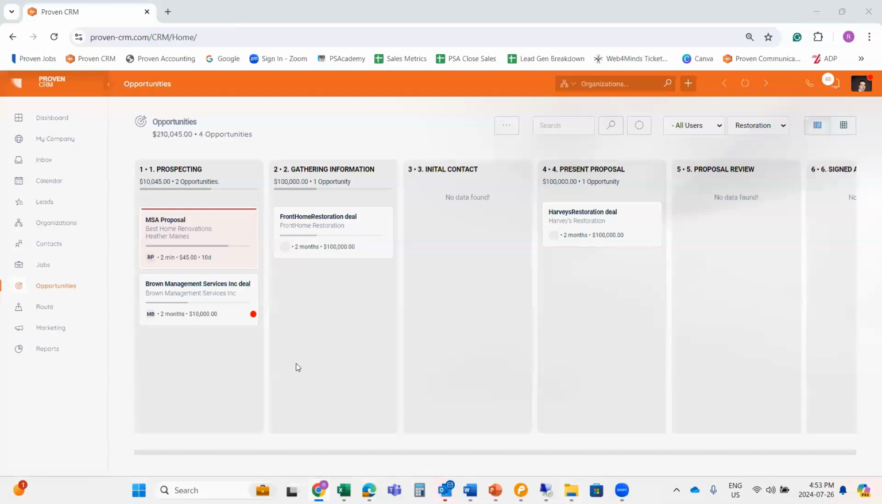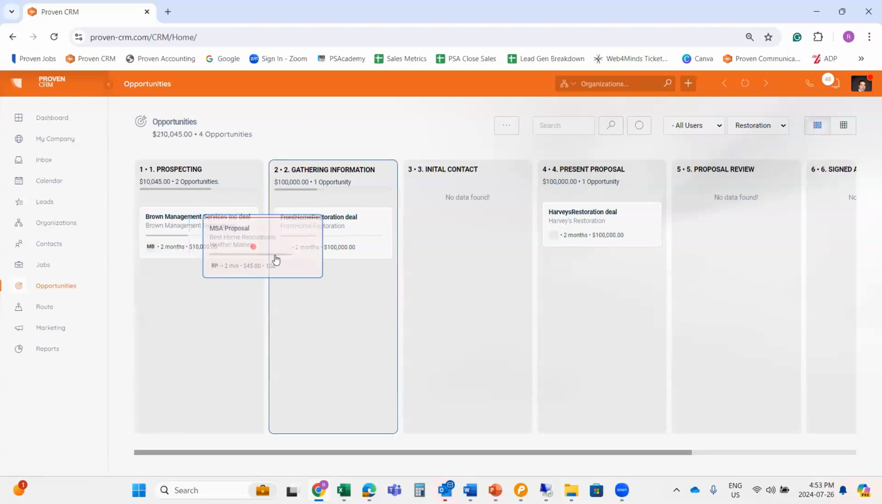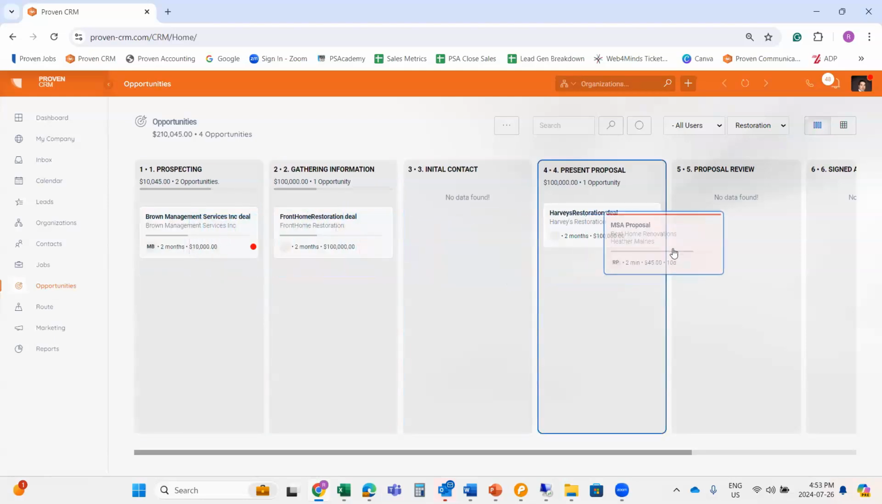Now, in here, if I want to modify or update my sales pipeline, you can see that when I hover over an opportunity, it turns blue and allows me to grab and drag our opportunity to any of the stages within my pipeline.